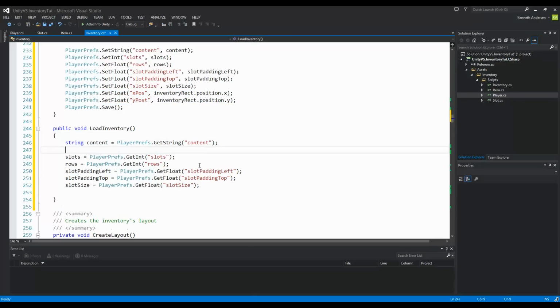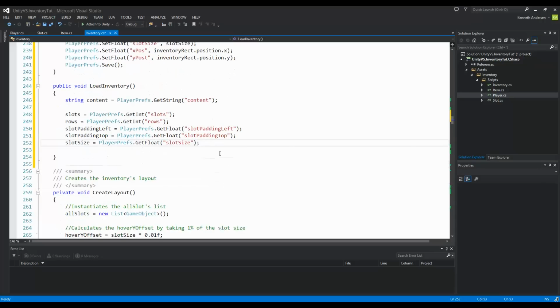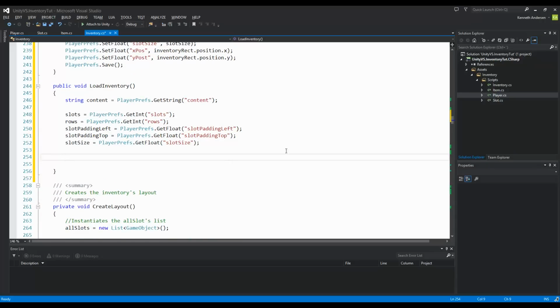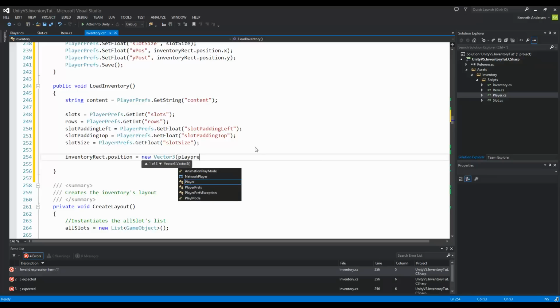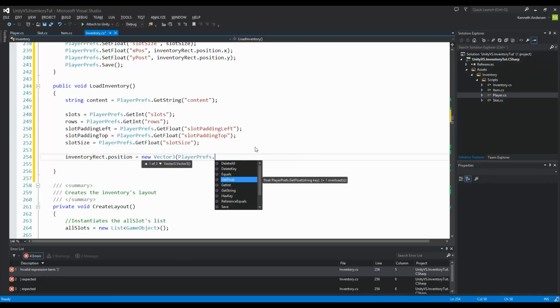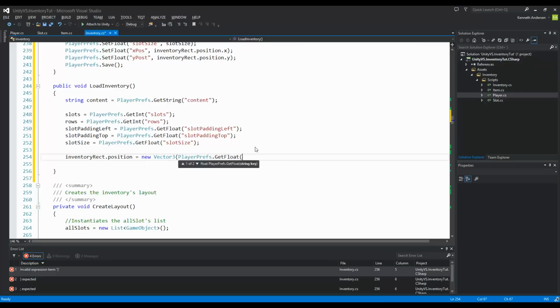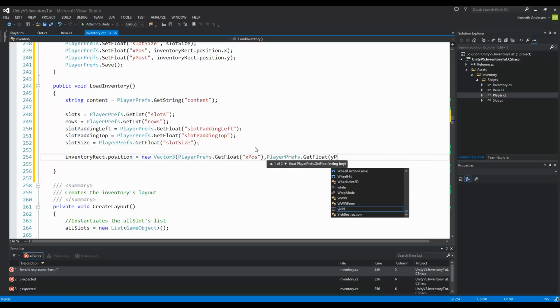I'm just going to separate this to make it look better. Okay, so then we need to set the position of our inventory, and we can do that by saying inventoryRect.position equals new Vector3, and the x position is PlayerPrefs.GetFloat x position, and PlayerPrefs.GetFloat y position.